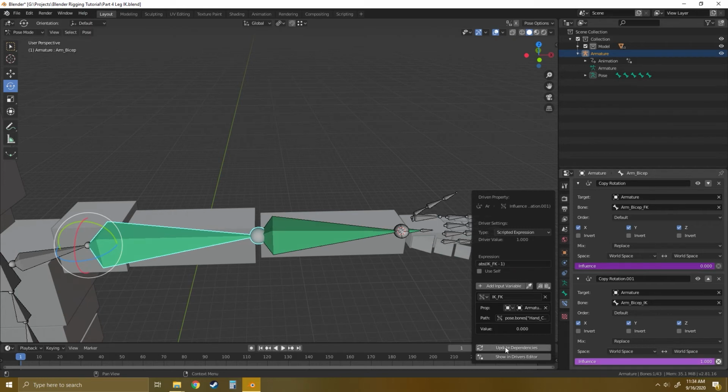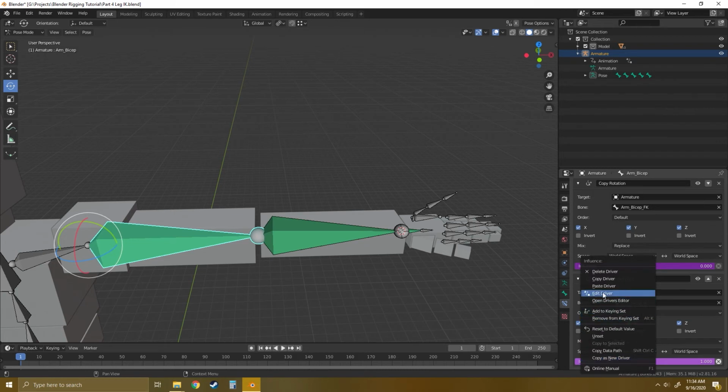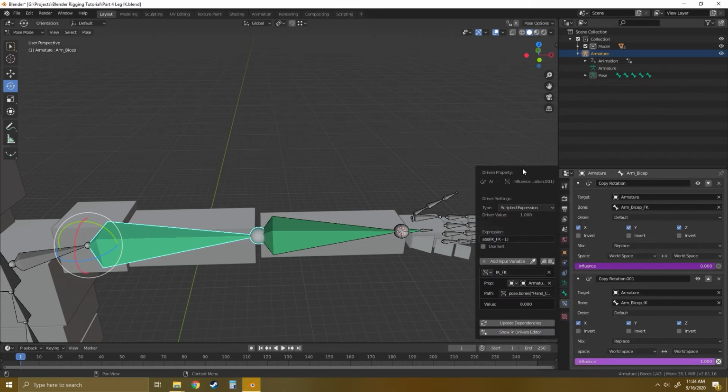So now what we can do is update dependencies, and you'll see down here, this has changed to 1 now, and this one is still at 0. I'm just going to go in there real quick one more time because I want to copy this. You should do the same. Just copy this expression because we're going to put it on the forearm and the wrist as well.